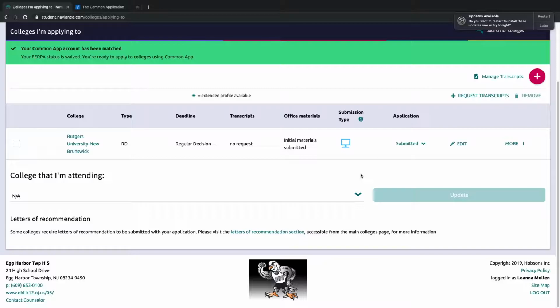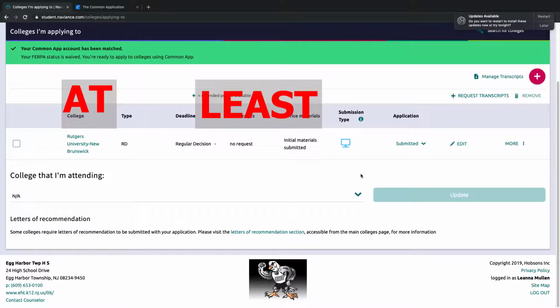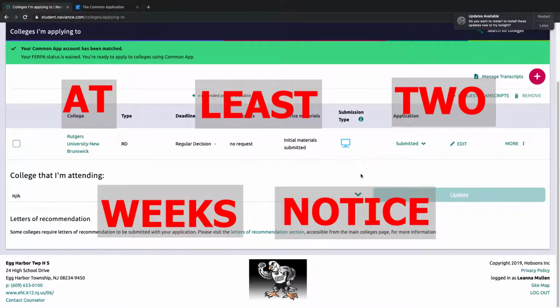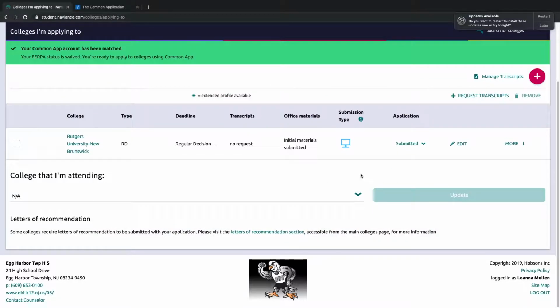Make sure you're giving all of your recommenders at least 2 weeks notice, if not 3, prior to deadlines. And remember, we're also closed over winter break. So if you have an early January deadline, it's probably best that you get your applications done before school is out for winter break so that your transcripts, letters of recommendation, and anything else that needs to get sent gets done. So, like I said in the beginning, we need to figure out how to add your recommenders so they can send your letters in Naviance.